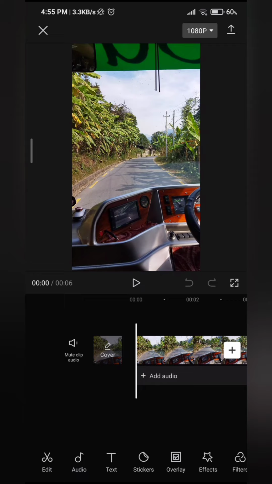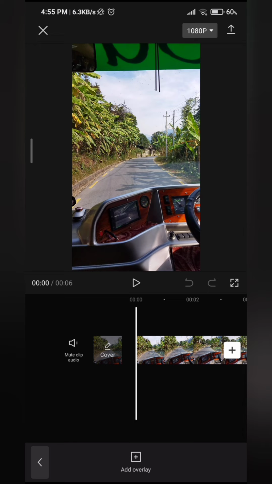So once you've done that, press overlay at the bottom row. You'll see right here next to stickers and effects, you'll see overlay right here. Press on that and press add overlay.